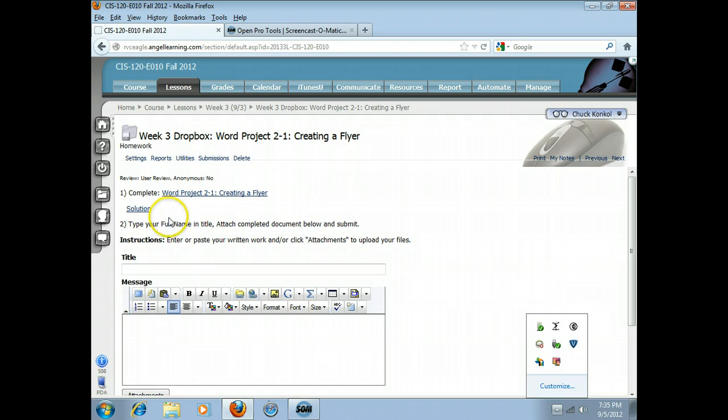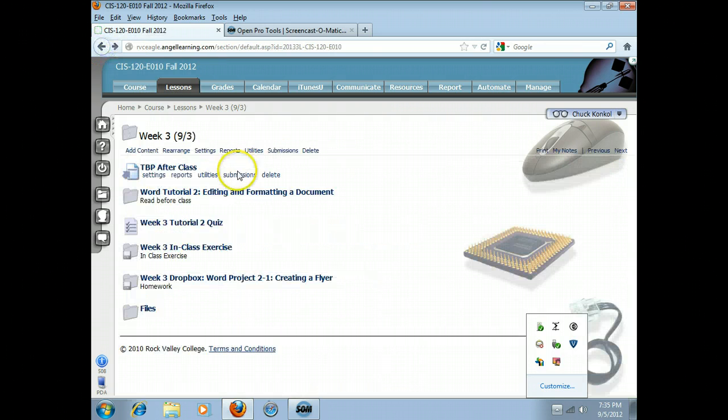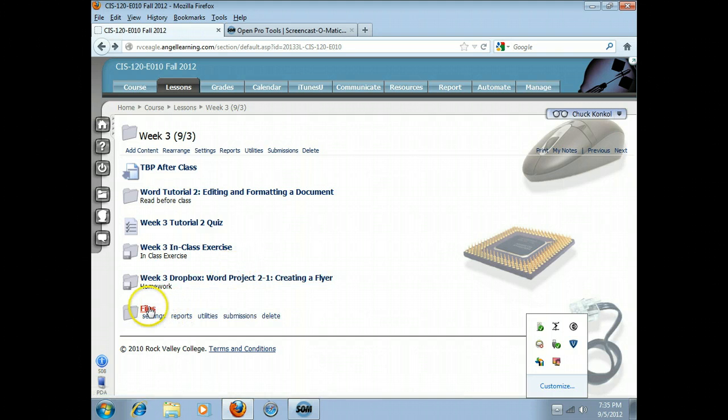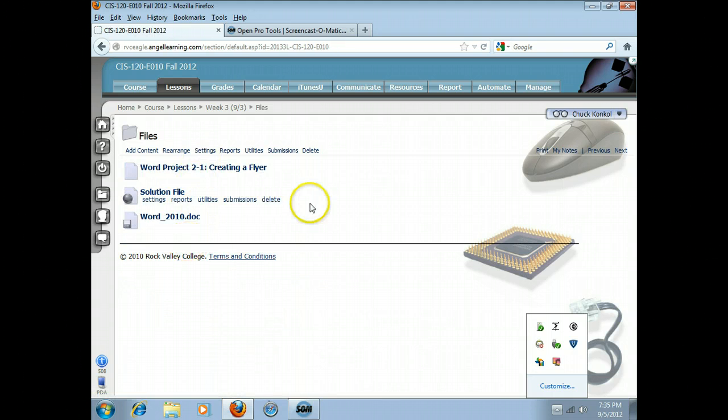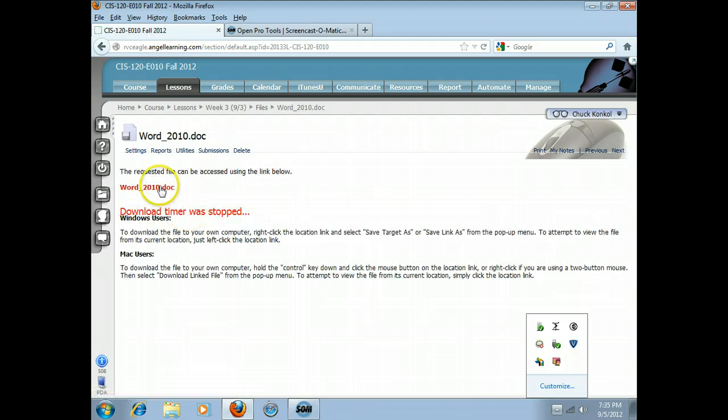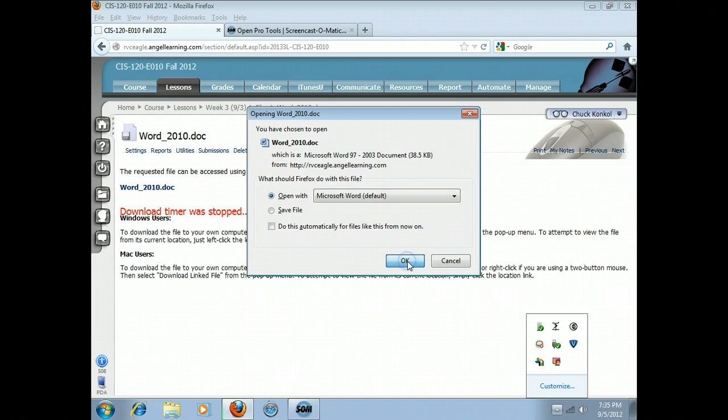And when you finish with this one, you'll submit it below as always for week 3. And again, everything I've talked about here so far, the quiz and the Word 2-1 project, is due next Wednesday. This folder here is just files needed for linking purposes. There is a Word 2010 document here. Let me open that up to show you real quick.